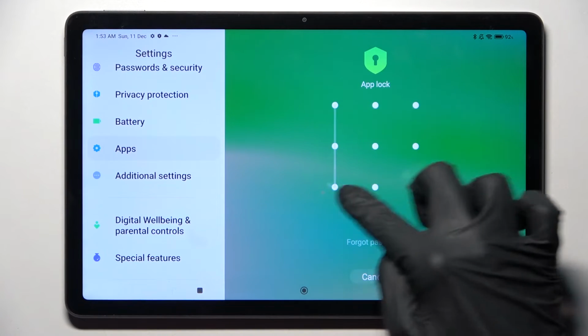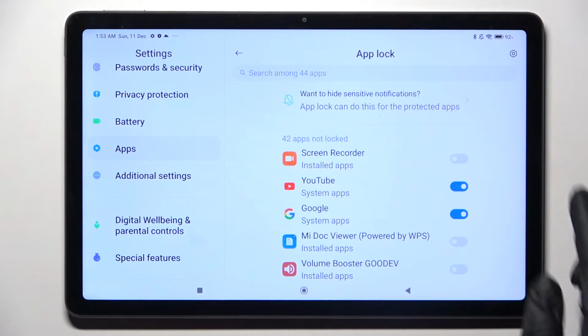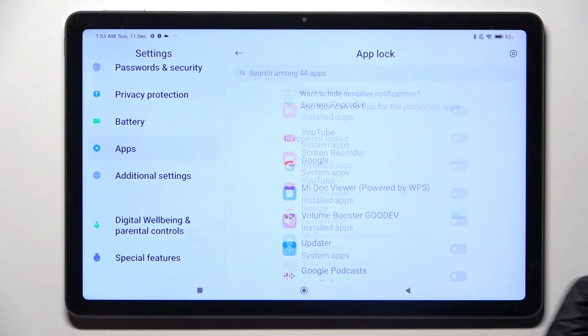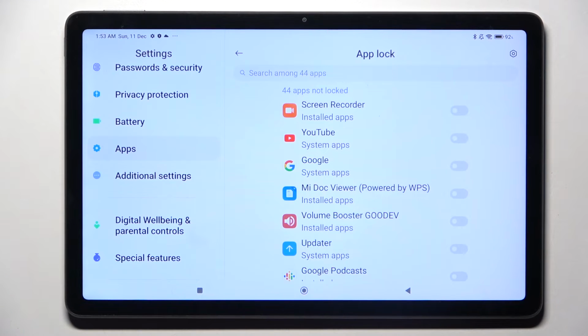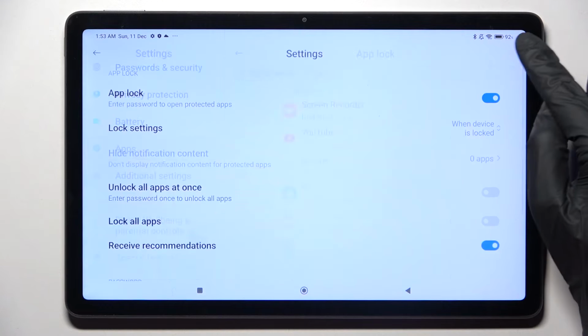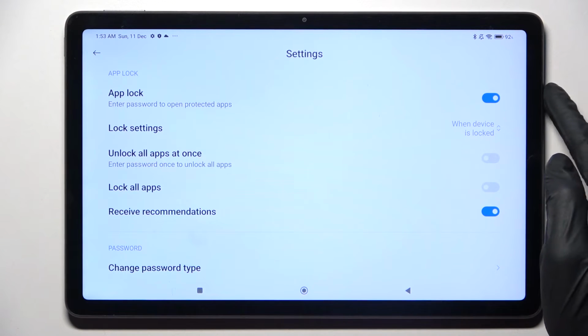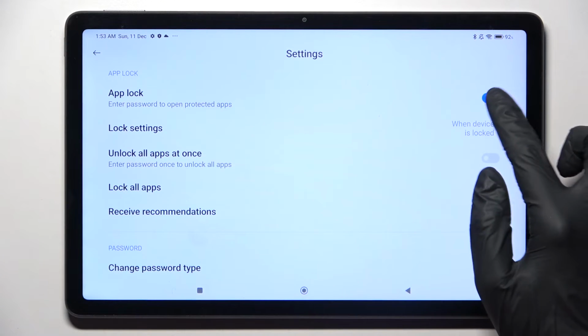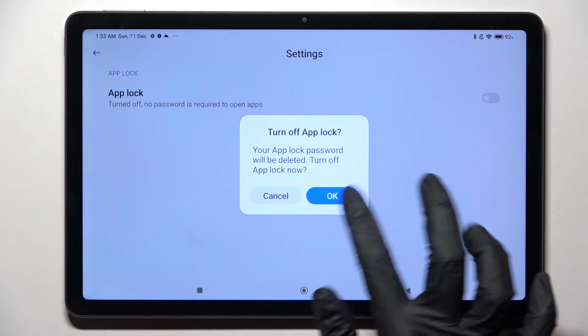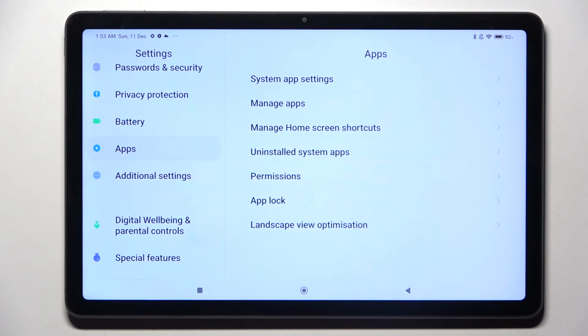If you wish to disable app lock from one of your apps, you need to access the same settings, enter your app lock login method, and click on the same switcher. In order to disable app lock completely, click on this gear icon at the top right corner and choose this switcher next to app lock feature. Then click on OK in the pop-up.